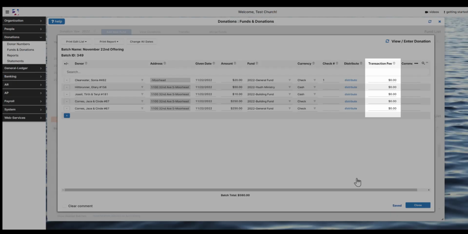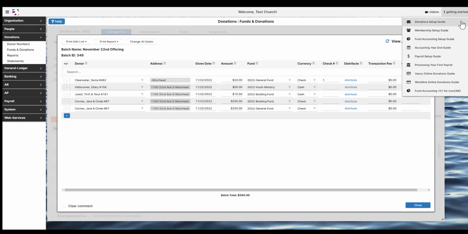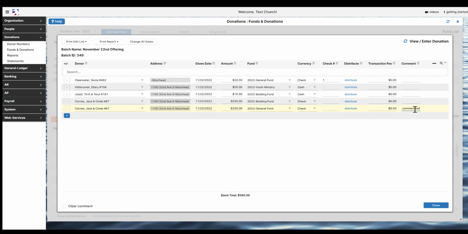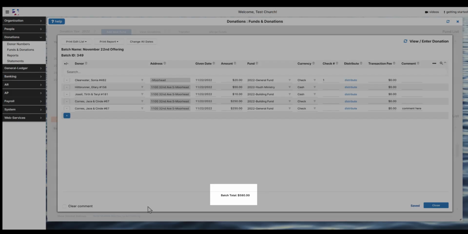The transaction fee is used when you have fees associated with donations received, particularly on credit card donations. You may track those here. Visit the Donation Setup Guide under Getting Started to learn more. Comments for donations can be added with a max character count of 80. The batch total at the bottom of the window will update as you add donations.